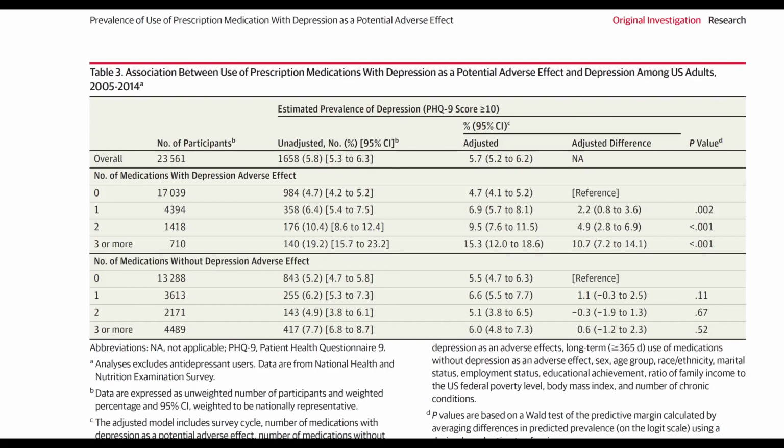And what you can see here, again, they looked at an unadjusted, which would be a raw value, which would be questionable because you could say there's a lot of confounding factors, versus in the adjusted model, that just means they adjusted for many, many things, including survey cycle, number of medications with depression as a potential adverse event, number of medications without, long-term use of them, and so on and so forth. And especially these important ones like sex, age group, race, ethnicity. So this is a probably much more powerful value here because it's actually adjusted for certain confounding factors.